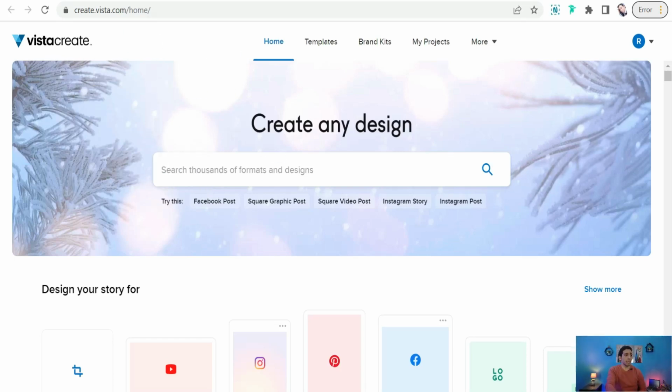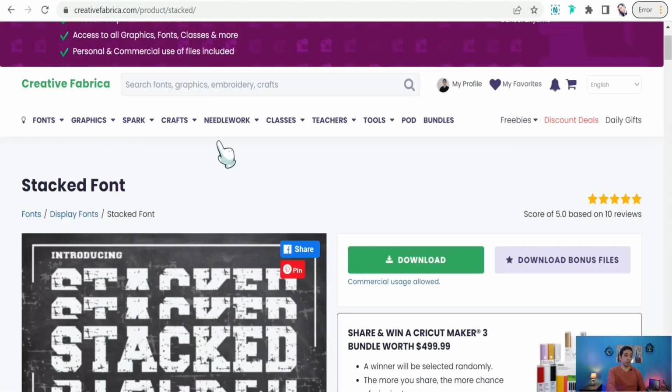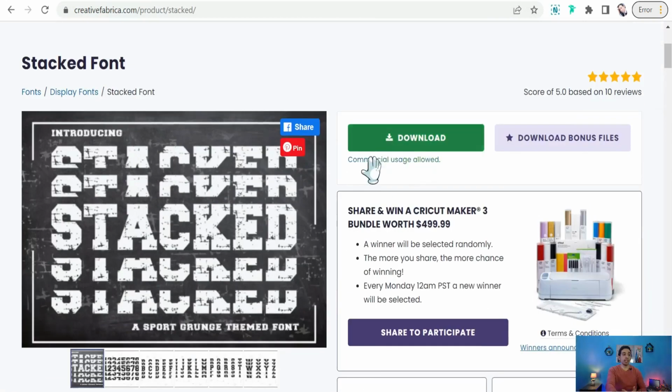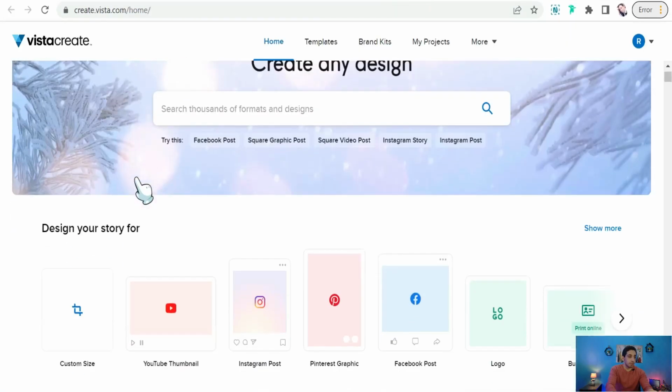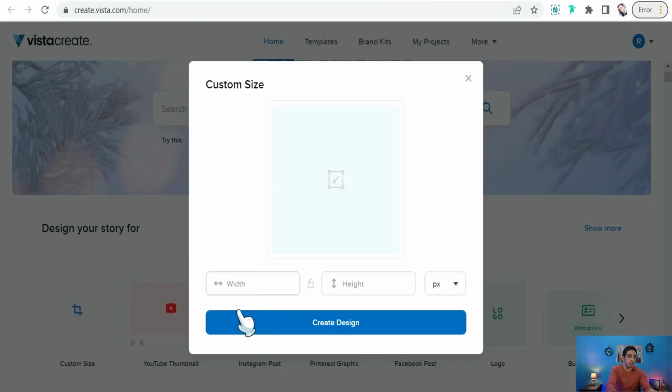Firstly, you have to get your favorite font from any website, like this stacked font, for example. You can click over that and download it to your device. And here on Vista Create, you can go to custom size and insert your dimensions for width and height. For example, I quickly put 1000 for height and width. Okay, and create your design.